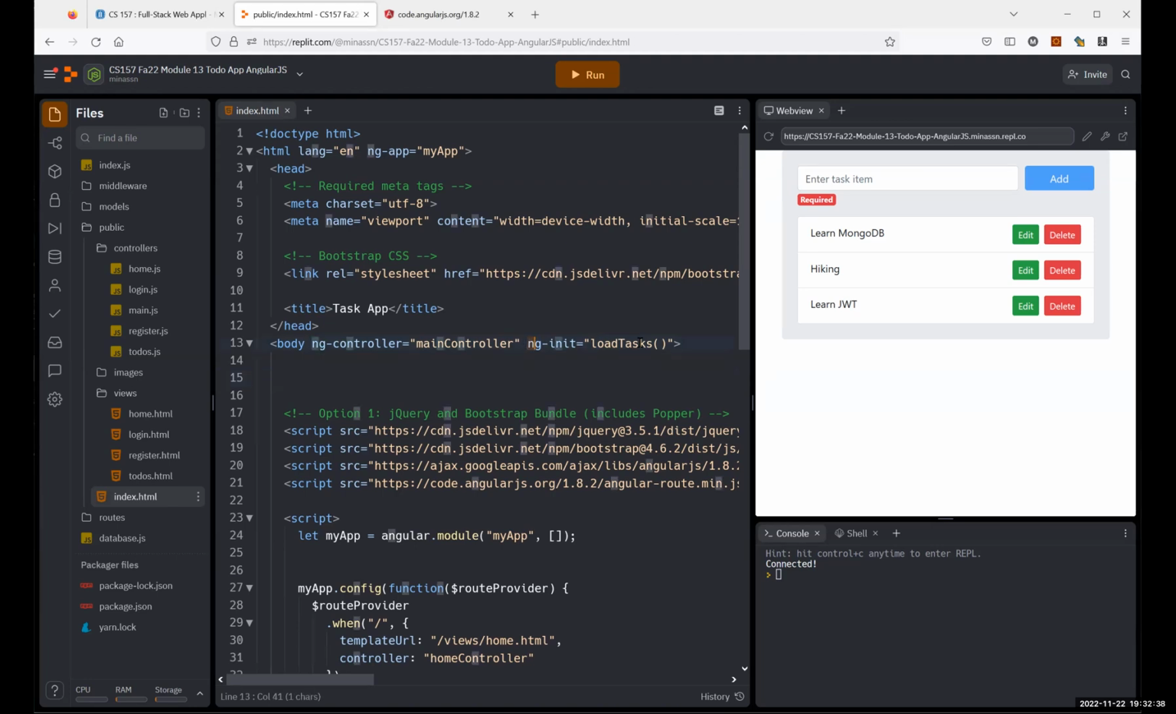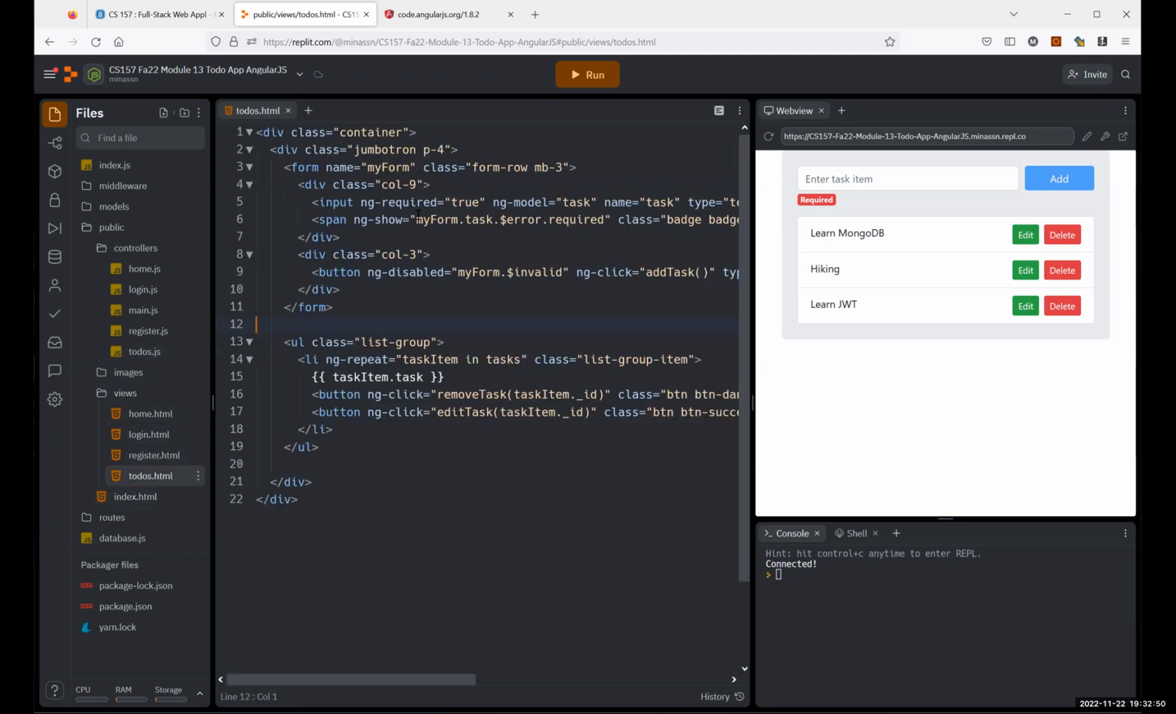Oh, something else. So this load tasks, right? This needs to be moved into the to-dos view as well. So let's move it from there. Go to the to-dos view, and we can just place it in this main div there. Back to index.